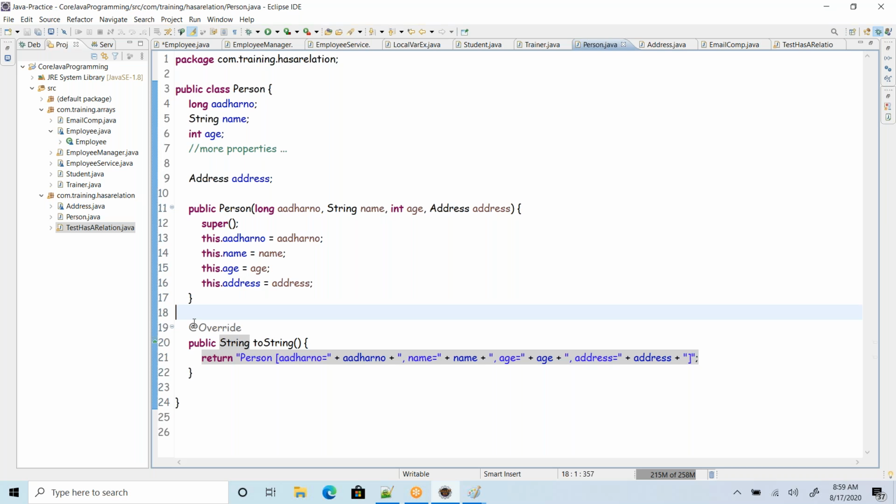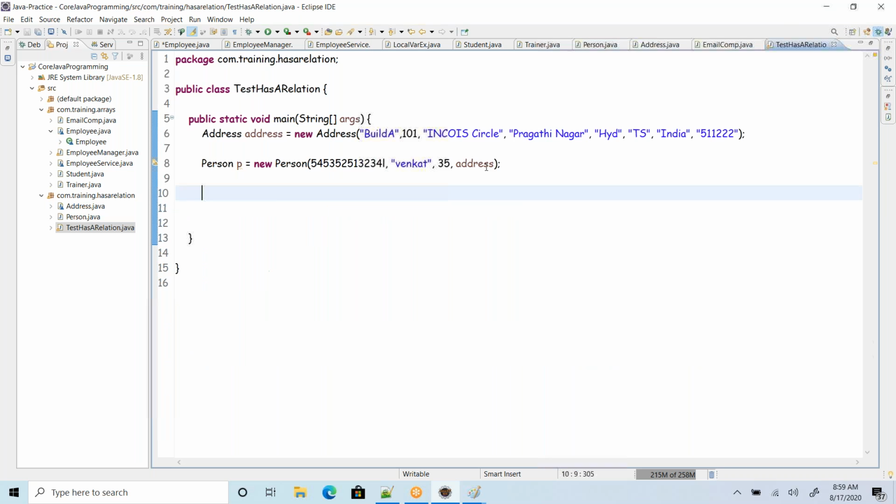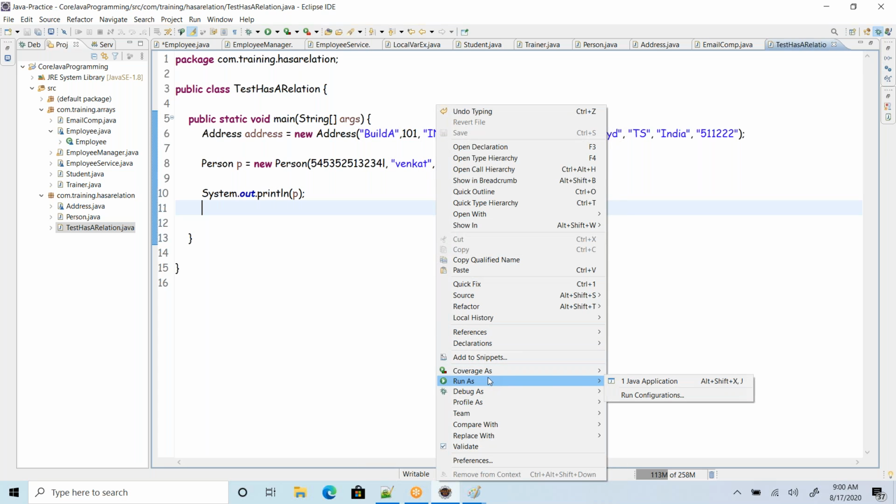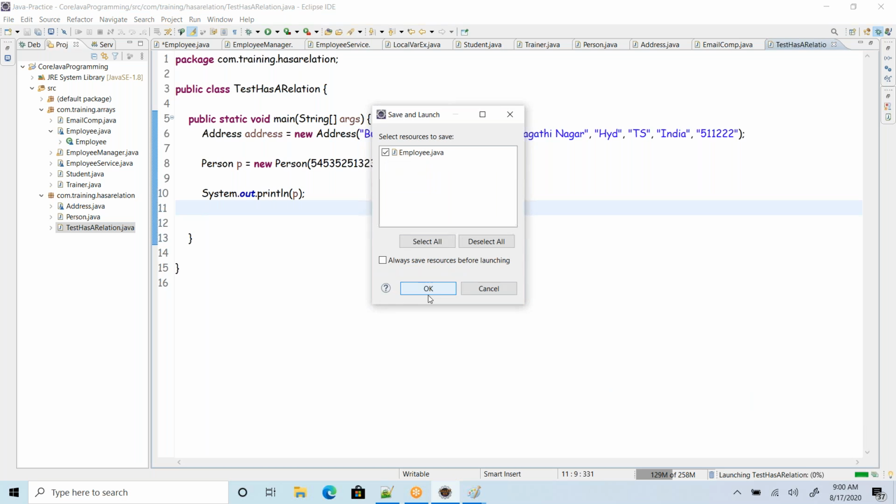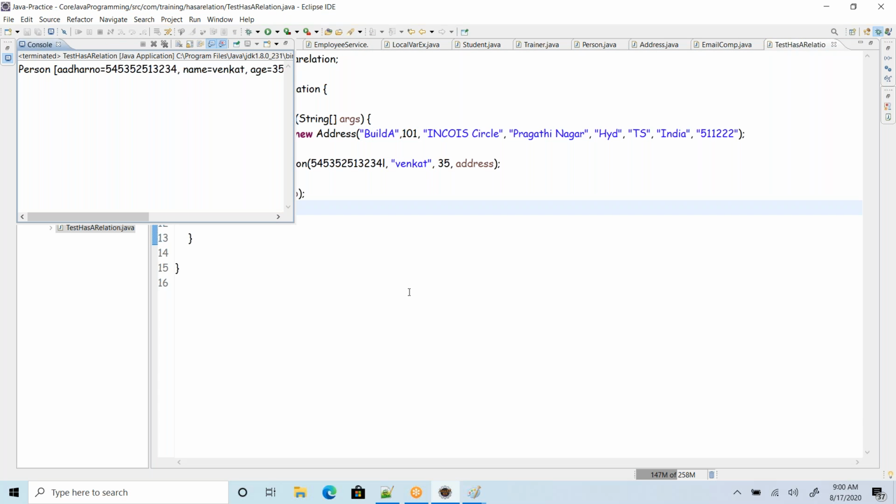Is it clear or not? Okay, go back to the test class and print the person. I'm just printing p. What does p mean? When I say p, in general, if I don't override the toString method, it will print the address of the object. But here I have overridden the toString method because I wanted to print the values instead of the address.